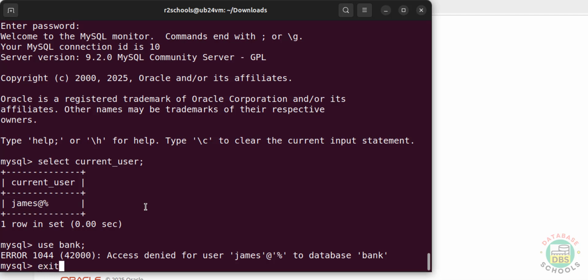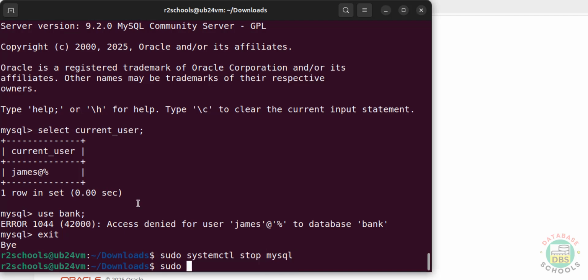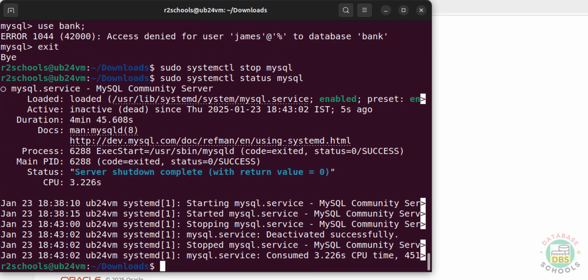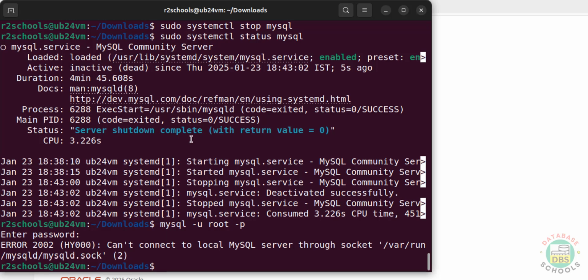Okay, exit. Now we will see how to start and restart MySQL Server 9.2 on Ubuntu Linux operating systems. sudo systemctl stop mysql. Hit enter. Now verify sudo systemctl status mysql. See, MySQL is inactive or dead. Okay, you can also verify by trying to connect to MySQL. mysql -u root -p. Hit enter. See, we are unable to connect because MySQL server is stopped.